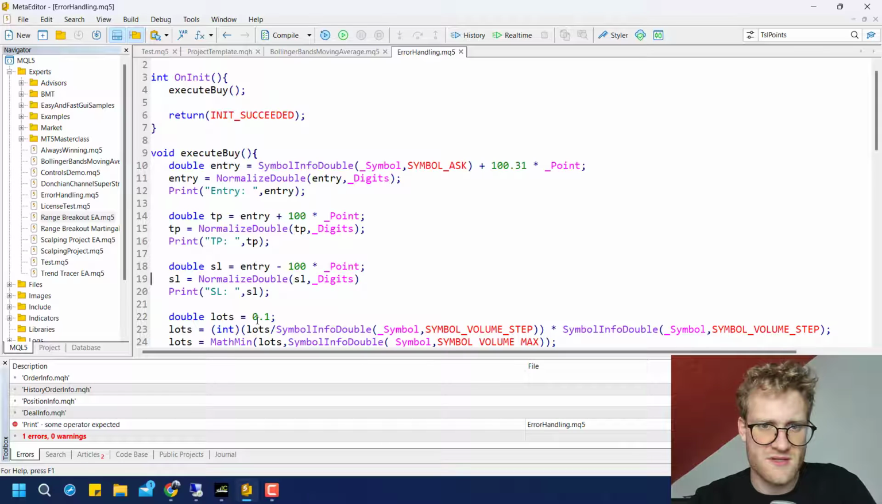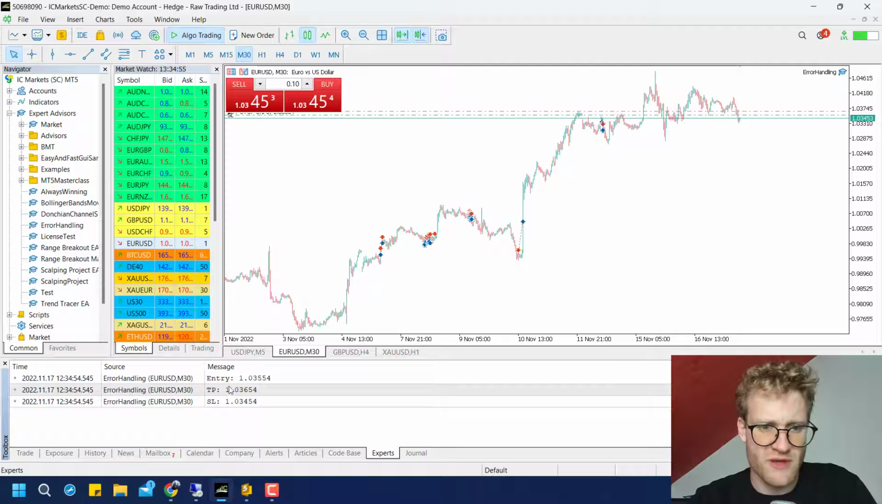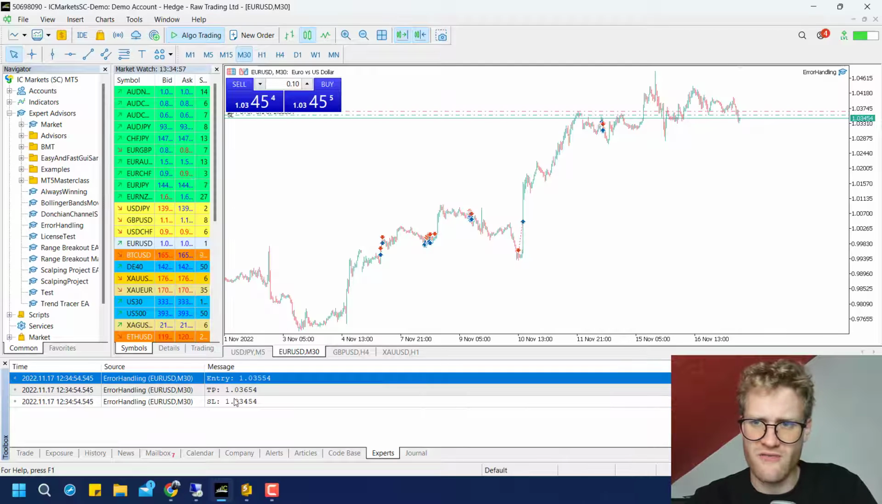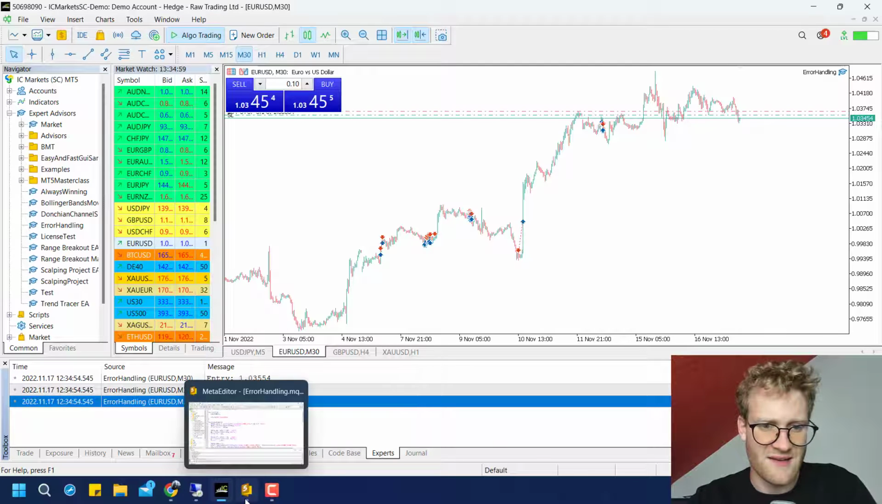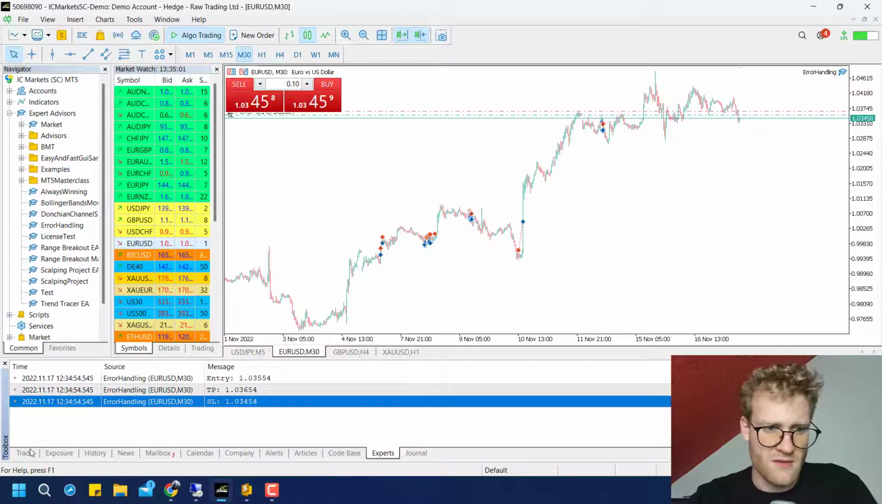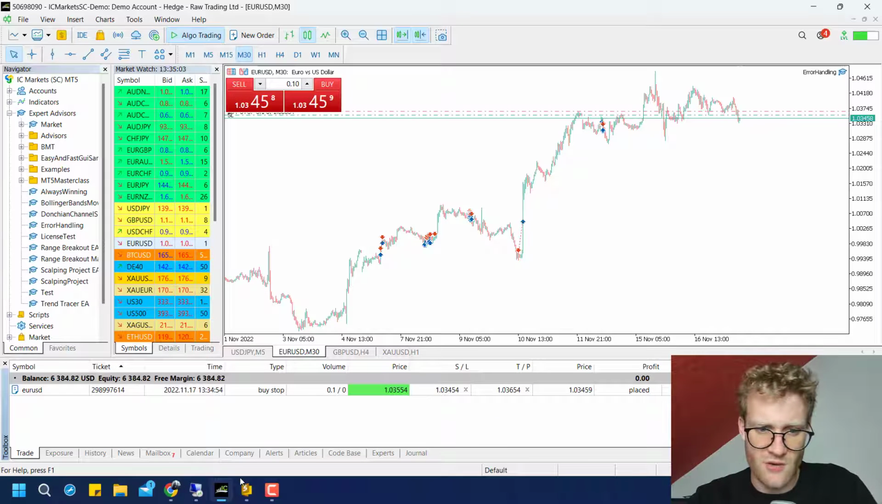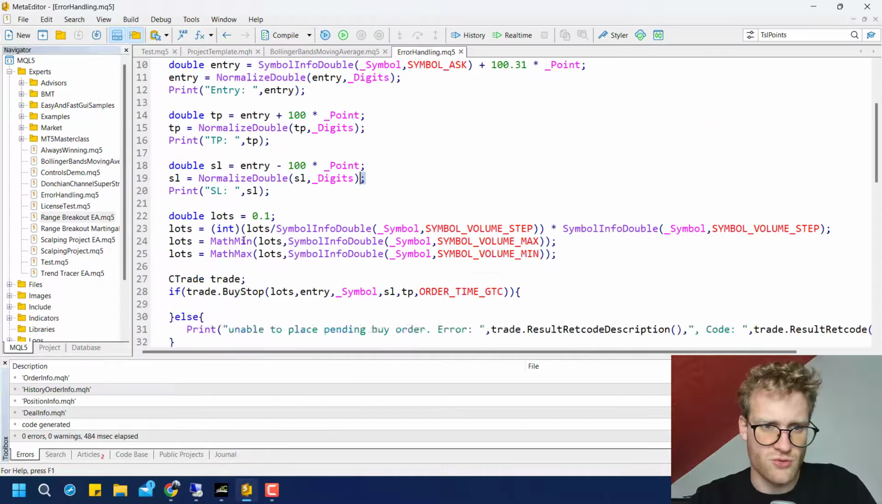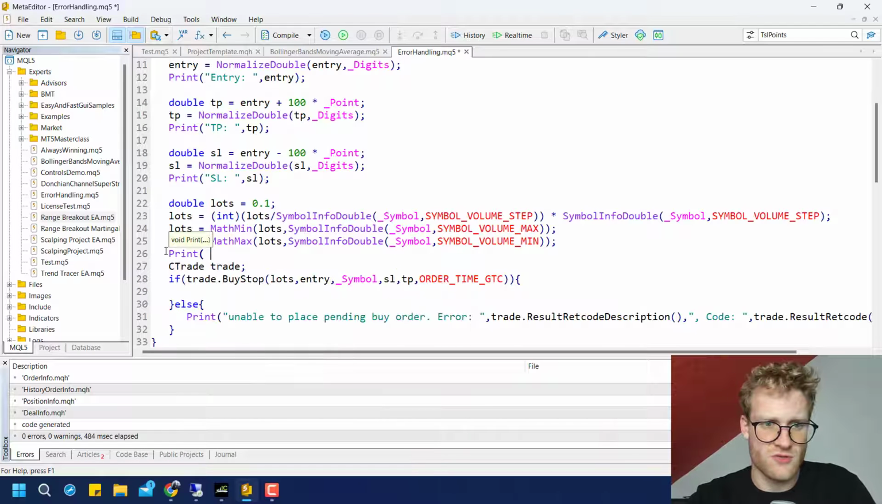This is just to make sure that there are no rounding issues. Whoops, there is a semicolon missing. This is just to make sure there are no rounding issues, and now all the values look clean and neat like this. This is what I would always recommend to do. And I also want to print the lots here.